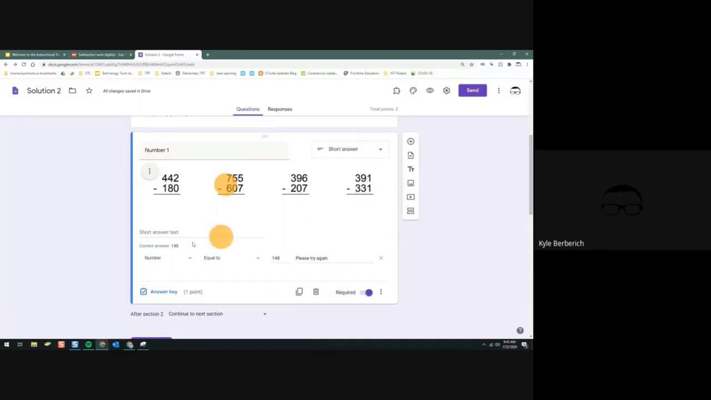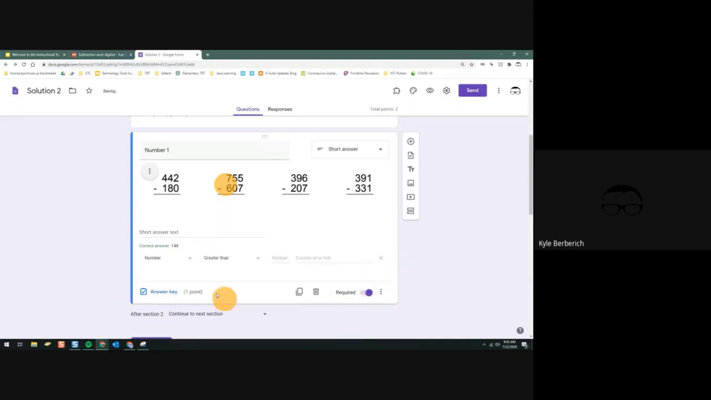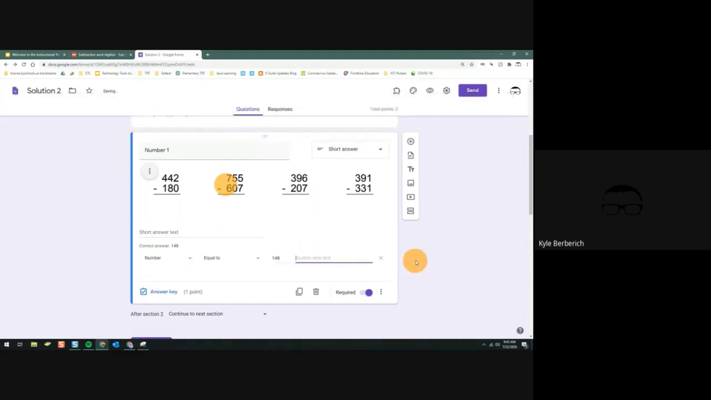For this one, I made a short answer so they could type in their answer. And I turned on response validation, which is in the options here for that question. You can change it to any number of things, like number equal to 148. And then you can type in a custom error if they get it wrong.